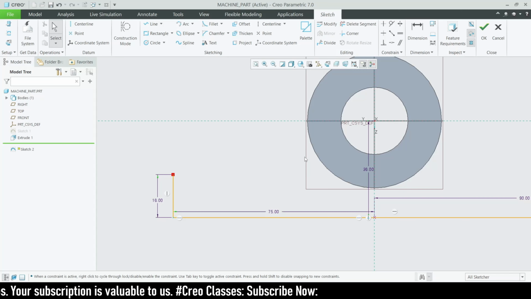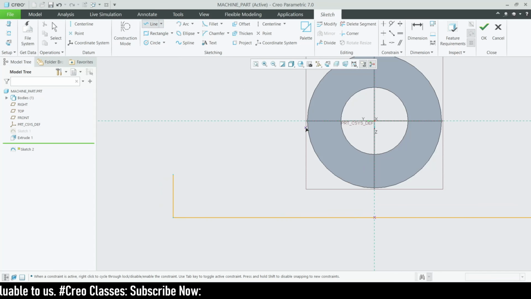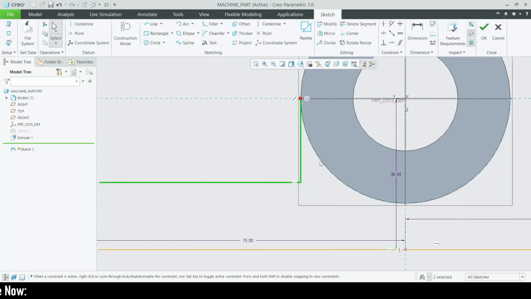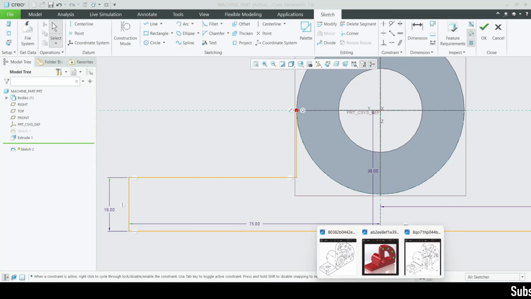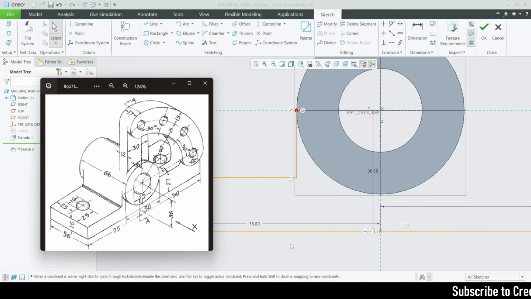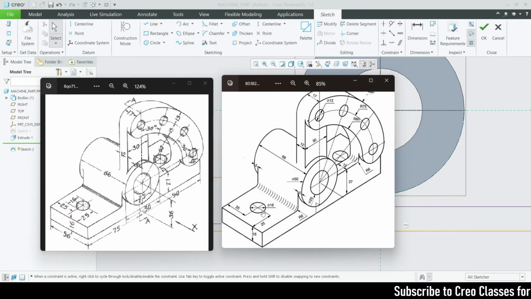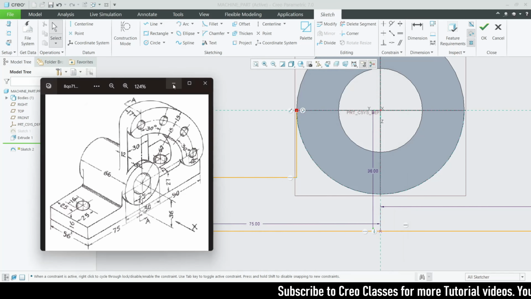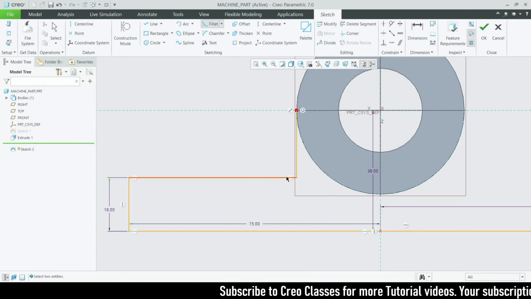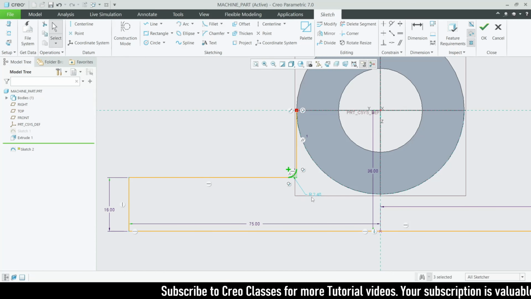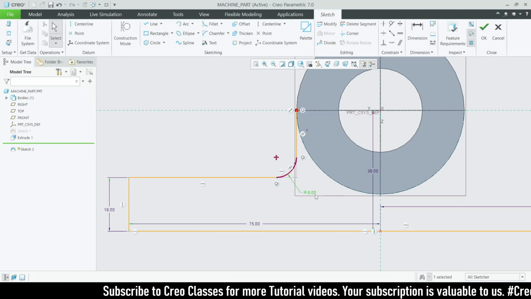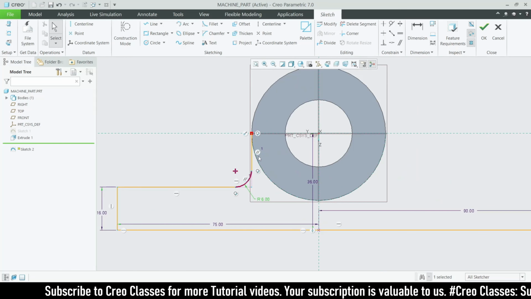Then we have to create a fillet here. For that we need to draw a line like this. So I'm going to draw a line up to this line, and then I'm going to complete this line. Now, as you can see in this diagram, they have provided the fillet value. In this diagram, the fillet value is a radius of 6. So we need to create a fillet here, and then we need to put the radius value as 6. So now this side has been completed.